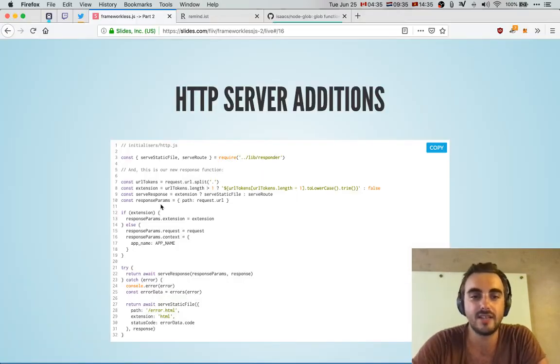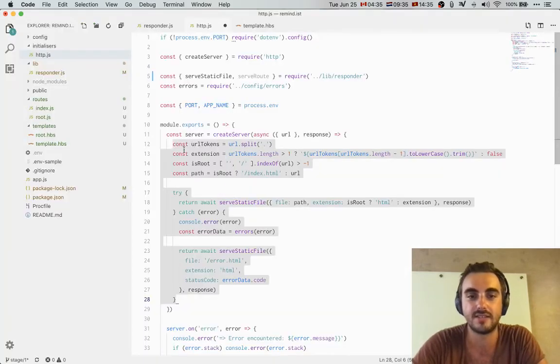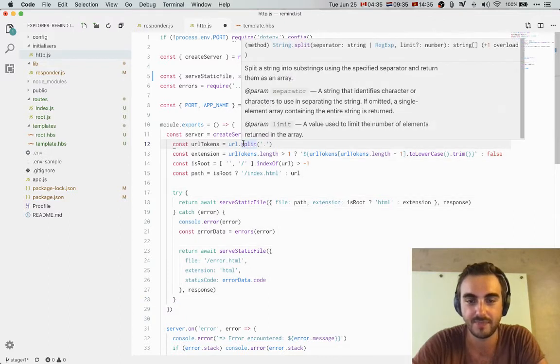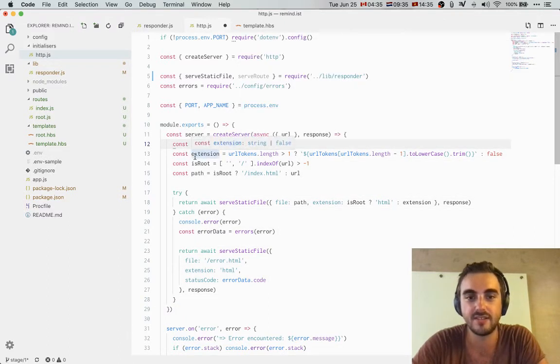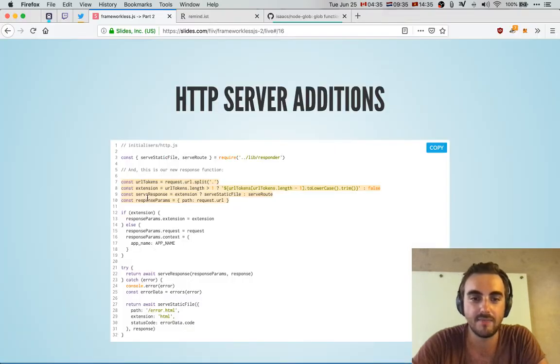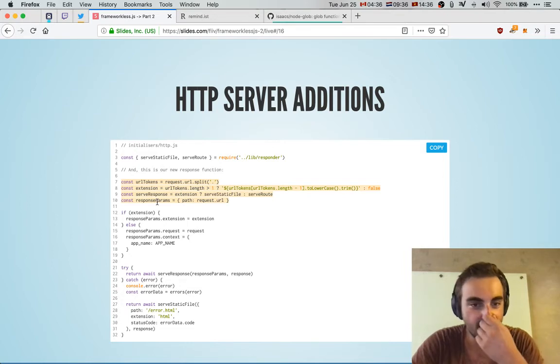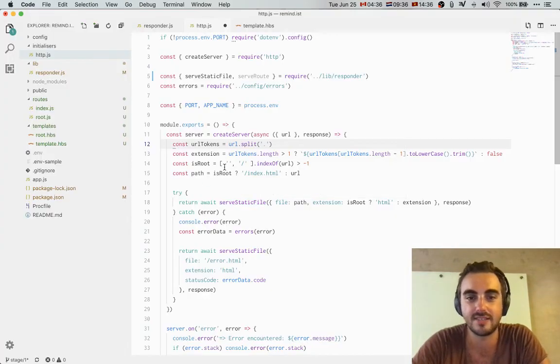So let's go ahead and just copy and paste some of this code, and I will walk you through it a little bit. We still have this URL tokens. We are still going to try to determine the extension using the same method. We're just going to now figure out if the response should be a static file or a route based on whether there's an extension. And we are going to initialize this response params object. And I'll get to that in a second.